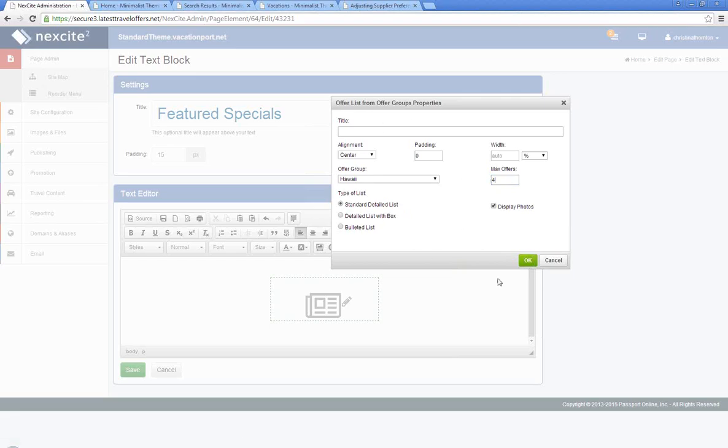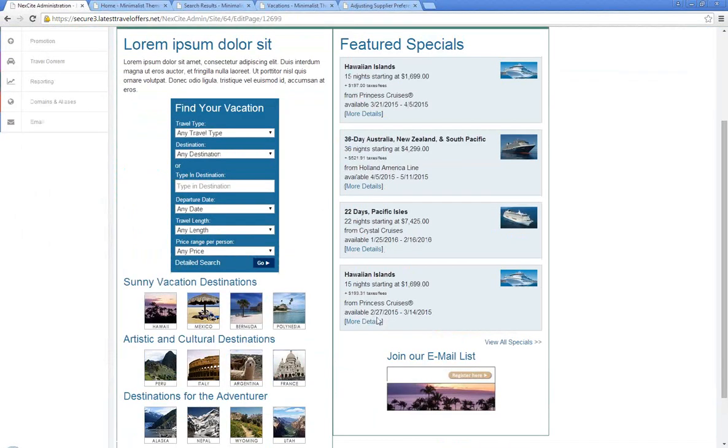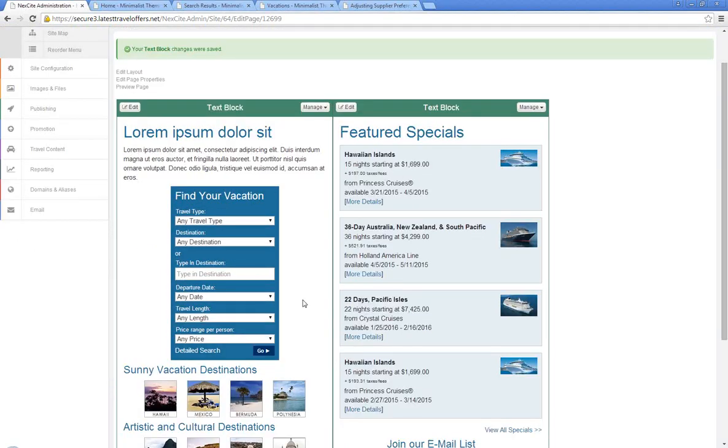All right, so I've got everything in there. I'm going to hit OK. Looks just like it did before. And there it is. All right, so that's adding an offer list to a page.